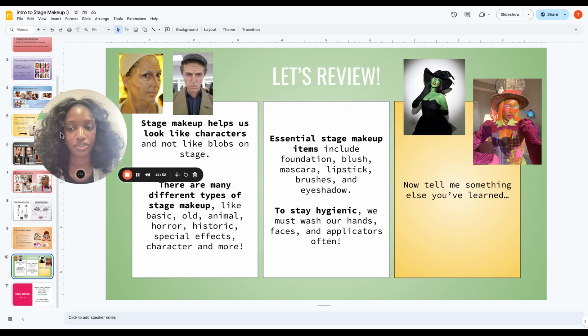Alrighty, so let's do a little refresher, right? What is stage makeup? Stage makeup is the use of cosmetics to help us look like characters and not like big blobs on stage underneath all the intense lighting. There are a number of different types of stage makeup, like basic makeup, old age, animal, horror, historic slash period makeup, special effects, character. And honestly, there's so much more that can be done.